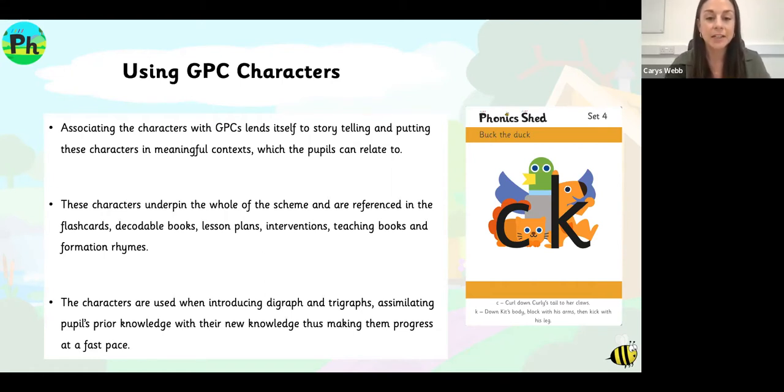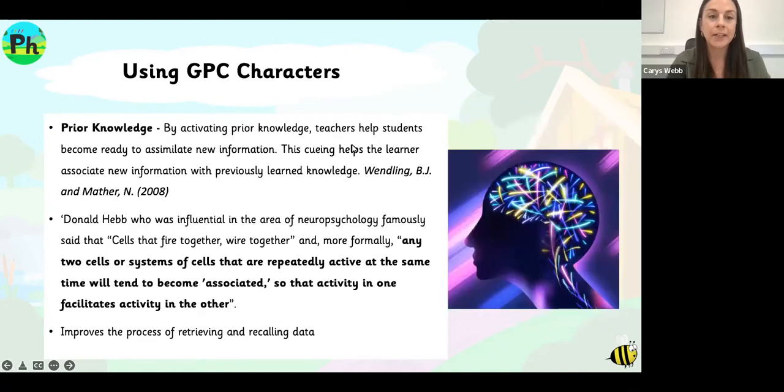The characters are used when introducing digraphs and trigraphs, assimilating pupils' prior knowledge when they've been using single letter sounds with their new knowledge, which makes them easier to progress at a fast pace. And assimilating new knowledge with prior knowledge is a proven technique which was first introduced by Donald Hebb, who was influential in the area of neuropsychology and famously said that cells that fire together wire together. So by activating prior knowledge and then introducing new knowledge, these two things fuse together, and it means that recall of this new knowledge becomes a lot easier.